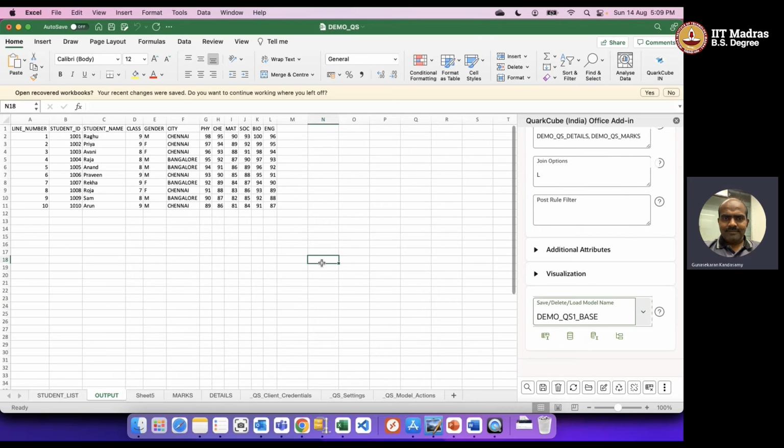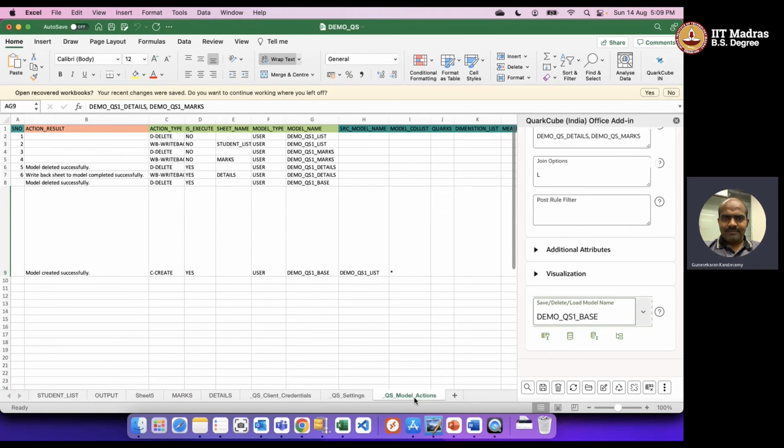So one I have done manually, and now I have made it as a model action. So this is the easiest way. Once I store it, I don't need to rerun everything again and again. Once I create this model list, I can view everything in one sheet: what are the models I have created, what are all the operations I have done, what are the rules I have written, and what are all the options I have selected. Everything is visible in one single sheet.